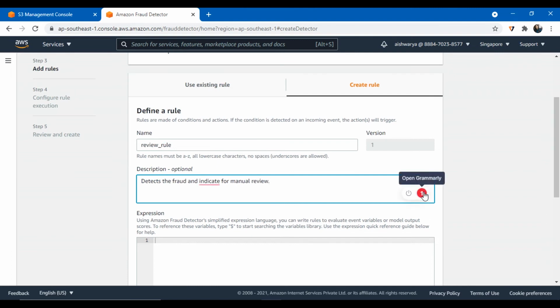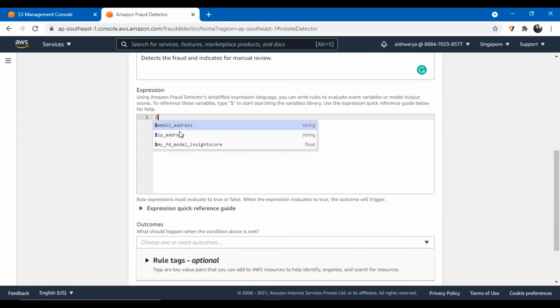And for the expression, again just type dollar and whatever model you have created, the model name will be there, and underscore insight score. So if something is greater than 700 and less than 900, I can add that. Let me check the syntax, and here also I will have to add the score. So yes, this syntax is fine.